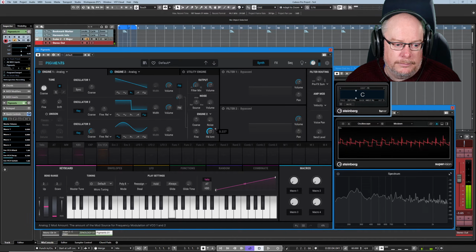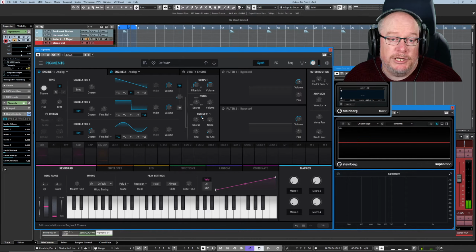As with any audio level or audio frequency modulation, the modulations can be extreme. This is a very violent thing that's being done to Engine 1's frequency here. That's why it's sounding so extreme.